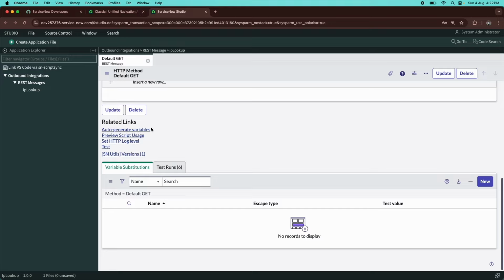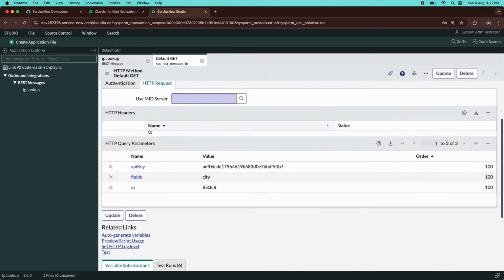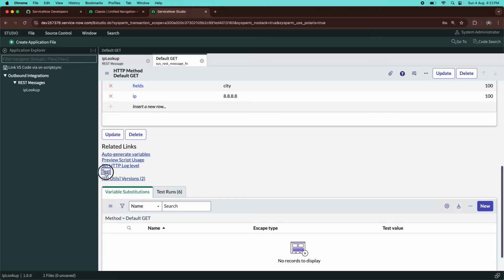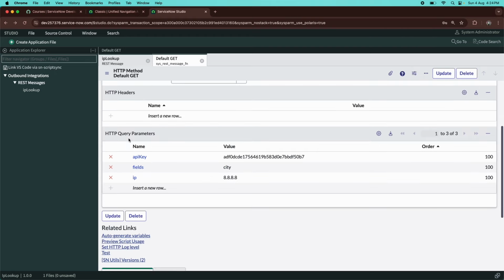Okay, for example, let me try something. Let me remove this endpoint and save it here. This time I'm going to run it. Let's see what happens. You can see it's a 404, method failed. And 404 means not found, so the URL was not found. If you watch the response, you get a better understanding. So that was one way.